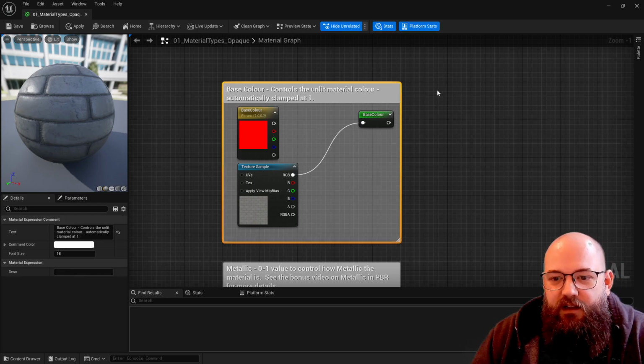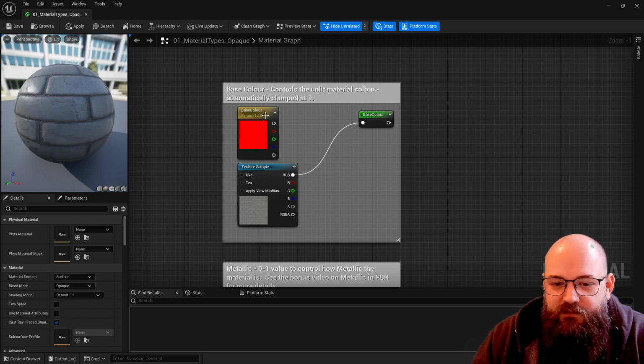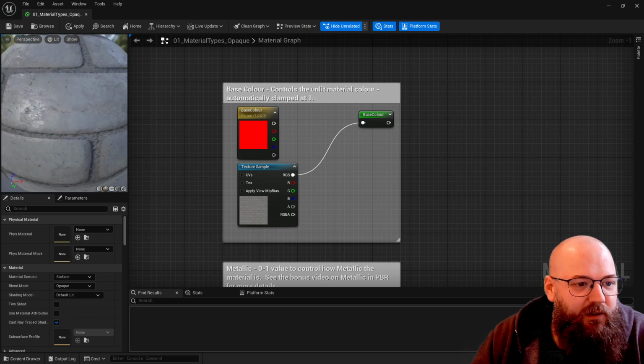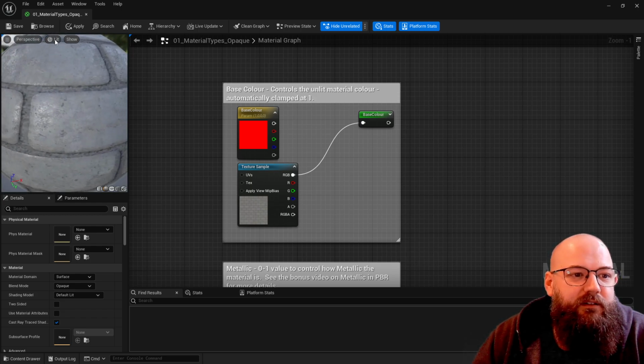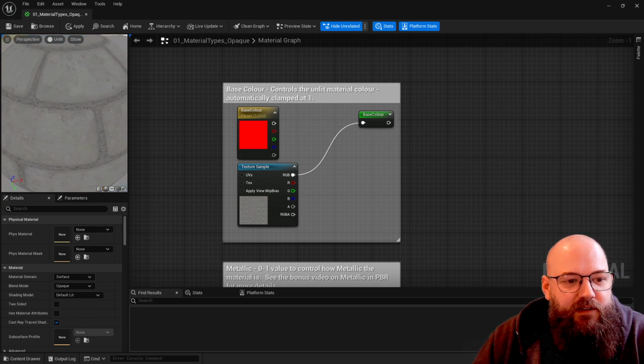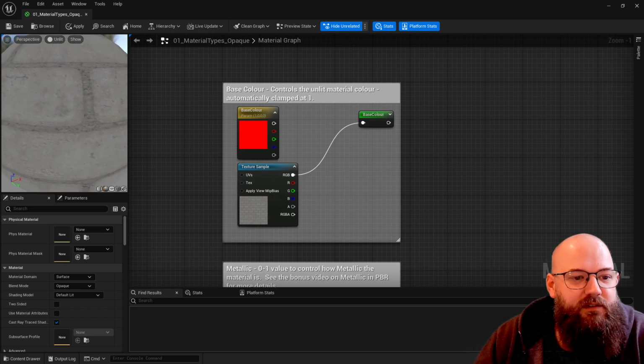So base color, this is the unlit material color. What does that mean? Well, it's sometimes called albedo. We don't want shadows in here. If I go to the unlit view mode, you can see there's no shading information here. It's just the actual color of the surface.